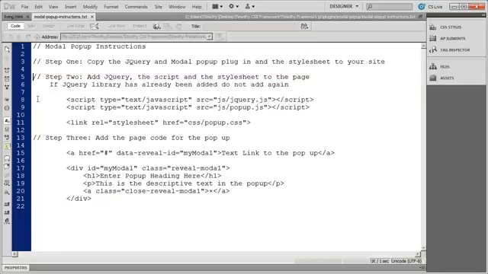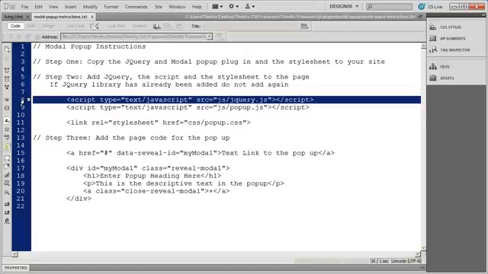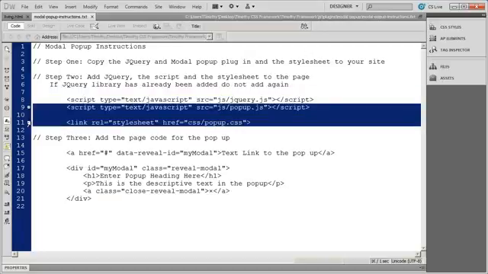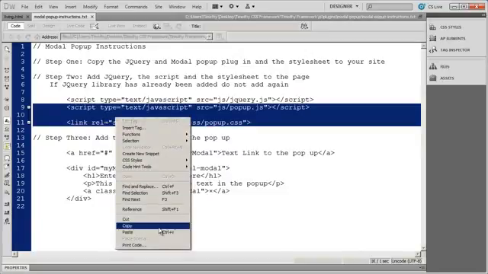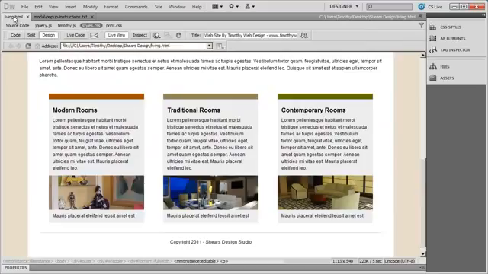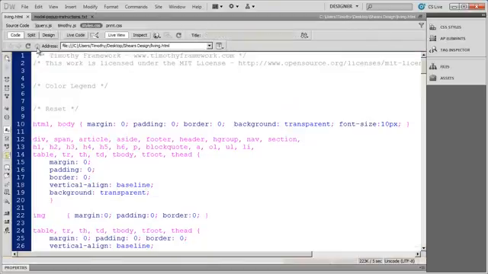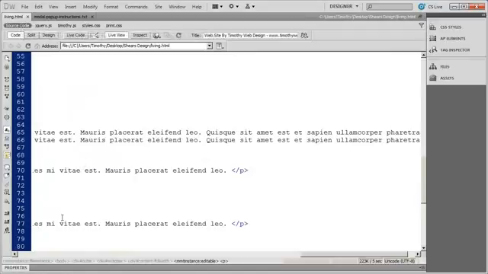The next thing we need to do is add the scripts to the page. And again, if you've already added jQuery, you don't need to add it again. So all you're going to need to do is copy these two lines and then go into your template. So I'm going to go into the code view here, and I'm going to look at my source code.